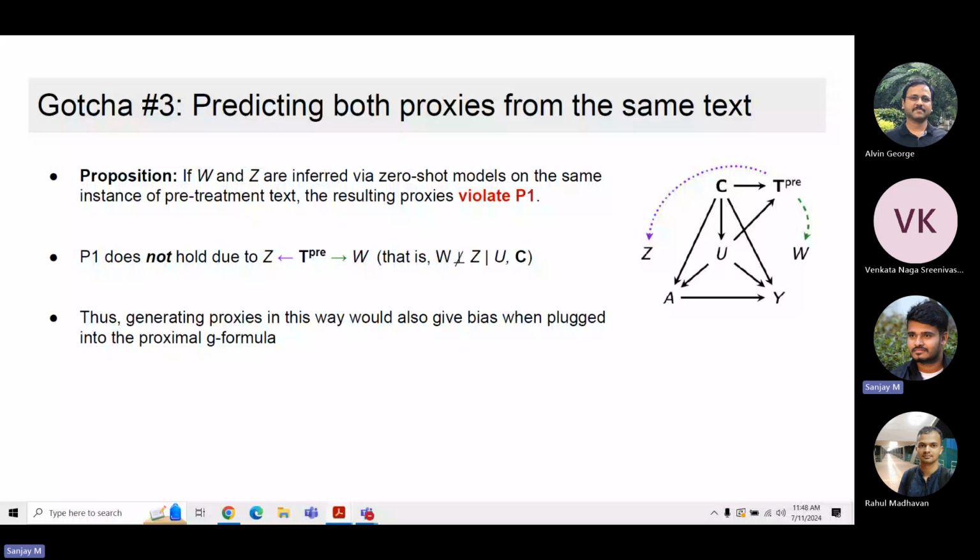That's the second thing to avoid. So that justifies why we should split the text. And finally, why do we use two zero-shot models? Why can't we use just one? So this is what it would look like if we used one.